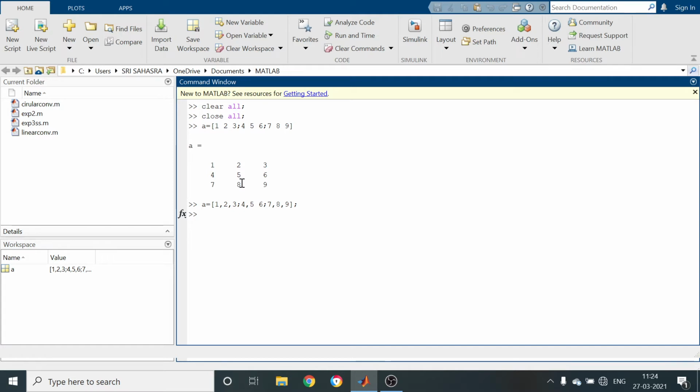Now if you press enter, you are not going to get the matrix elements. In order to get that, you have to use another command in MATLAB. So disp, in order to display the matrix A elements, you have to write in this manner: disp A. When you write the disp A command, simply the matrix A will be displayed. 1, 2, 3, 4, 5, 6, 7, 8, 9. So these are the two methods to enter any matrix.